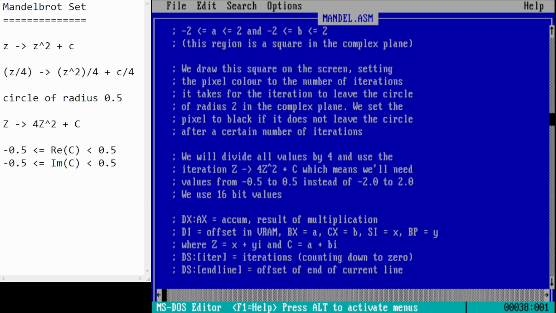So I'm just going to reserve those registers for that. And of course we're going to be drawing pixels on the screen, so I'm going to need the offset in video memory of the current pixel that we're dealing with, and that's just going to go in the DI register.